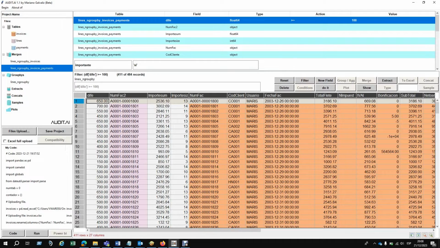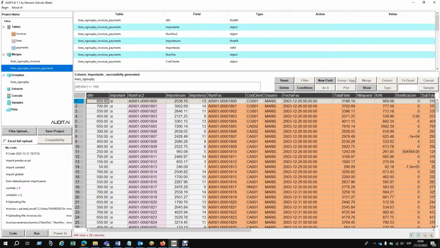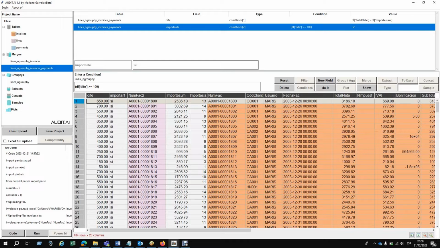In the same way, we create a field called Important to mark as important when the difference is greater than 100. To do this, in the upper right panel, we apply filtering operations, for example, filtering the records where the difference is greater than 100.